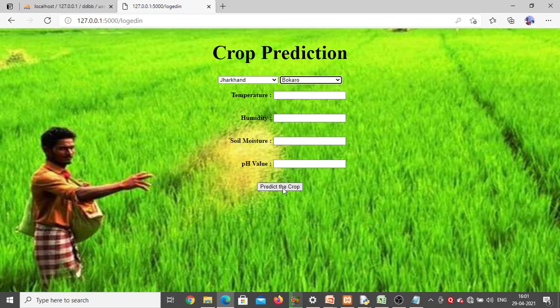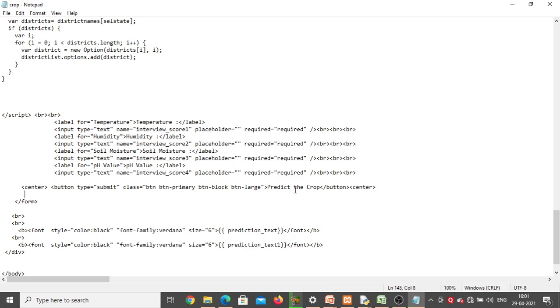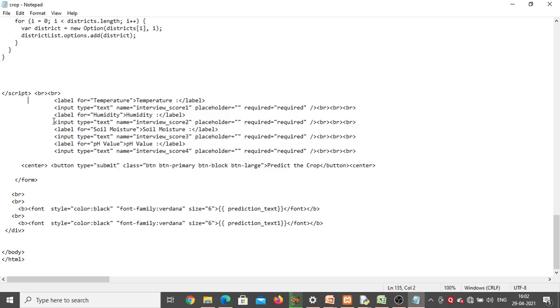Finally, in order to predict, a button should be there. So the name of the button is "Predict the crop". It is a submit button, and that is the name I am giving: Predict the crop. So up to here the form is closed. All the things I will collect, the form is ended.